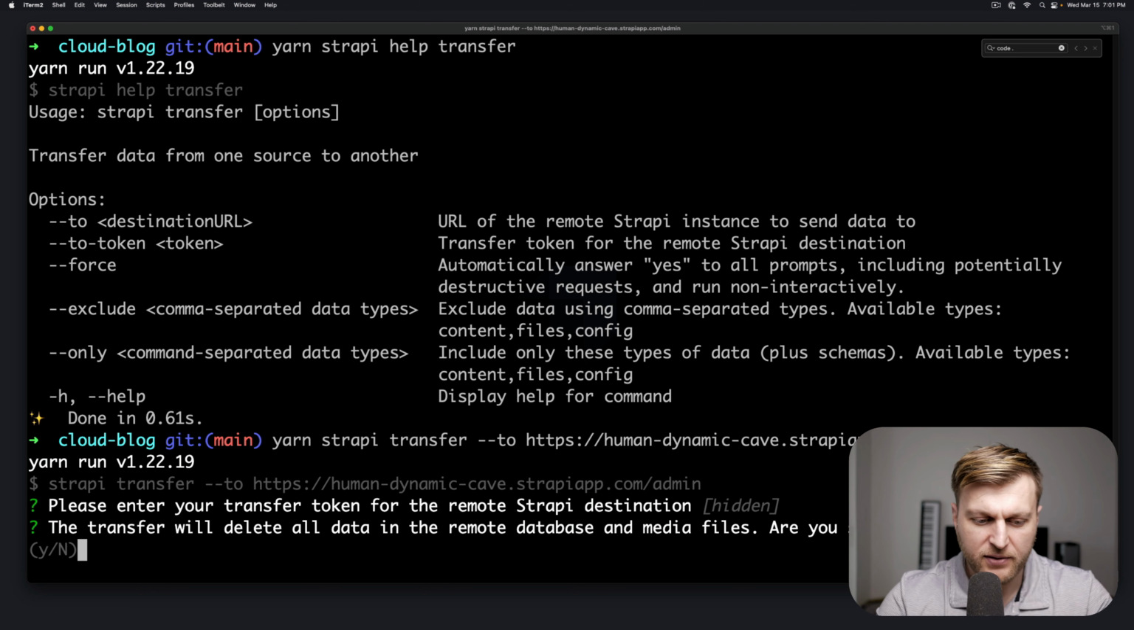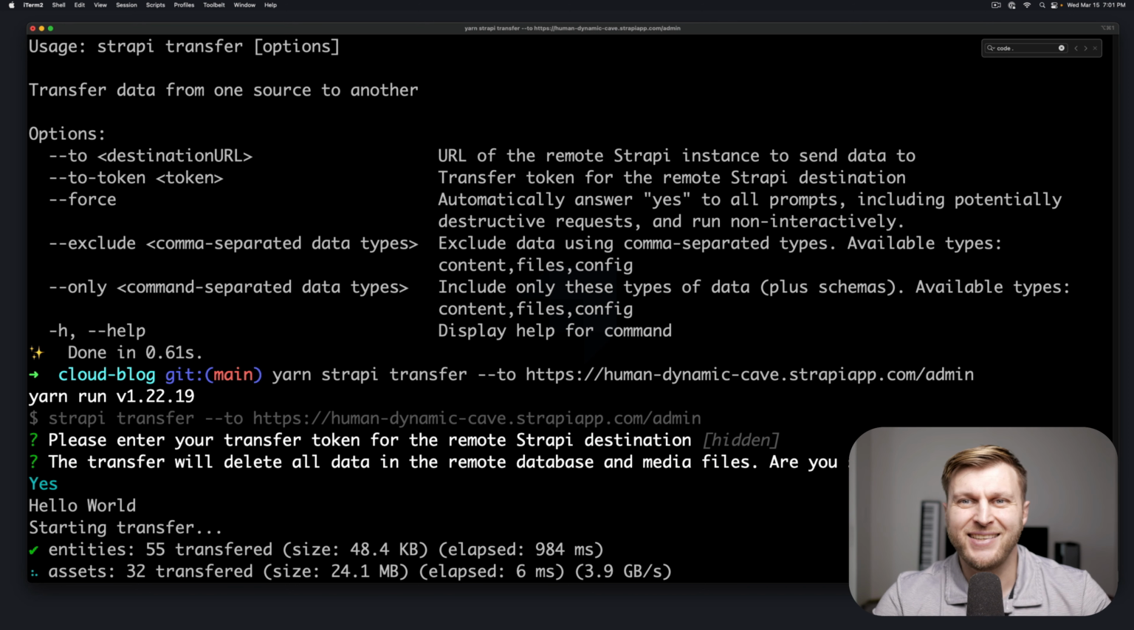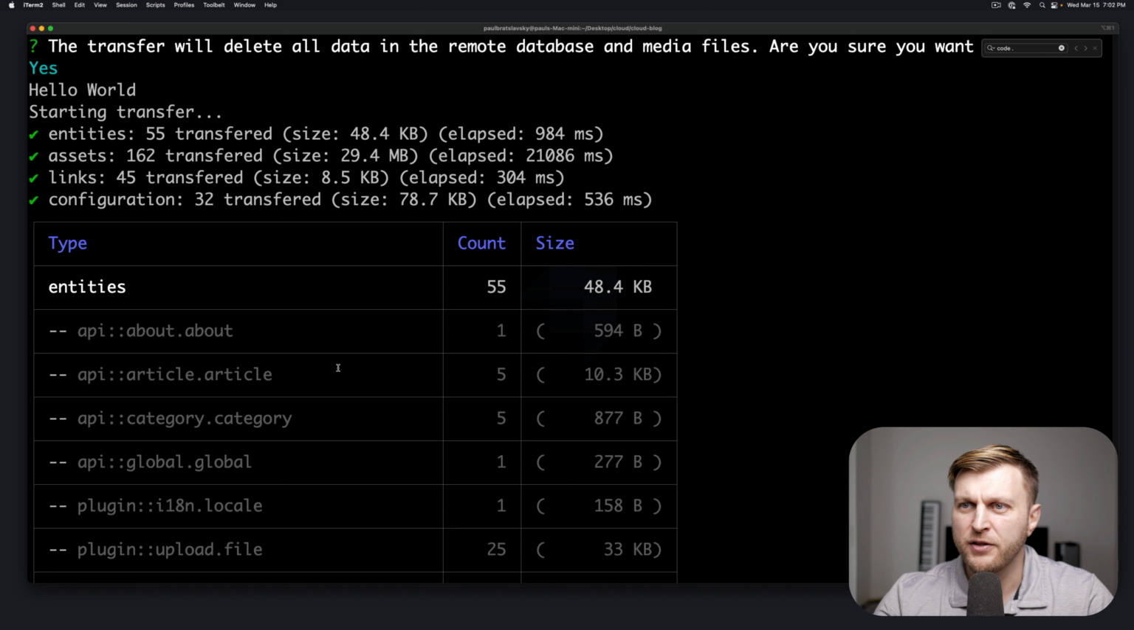Once you paste your token, the transfer will delete all the data in the remote database and media files. Are you sure you want to proceed? Click yes, and it'll go ahead and do the transfer for us. So what it's doing is taking my local data from my Strapi application and moving it to the cloud. This is awesome because now we have a way to easily export and import data from Strapi and have the ability to move it to any instance of our Strapi application, even if it's on the cloud. And here we could see all the data that was transferred to our cloud application. And this could also be any other remote application, or a local environment to another local environment.